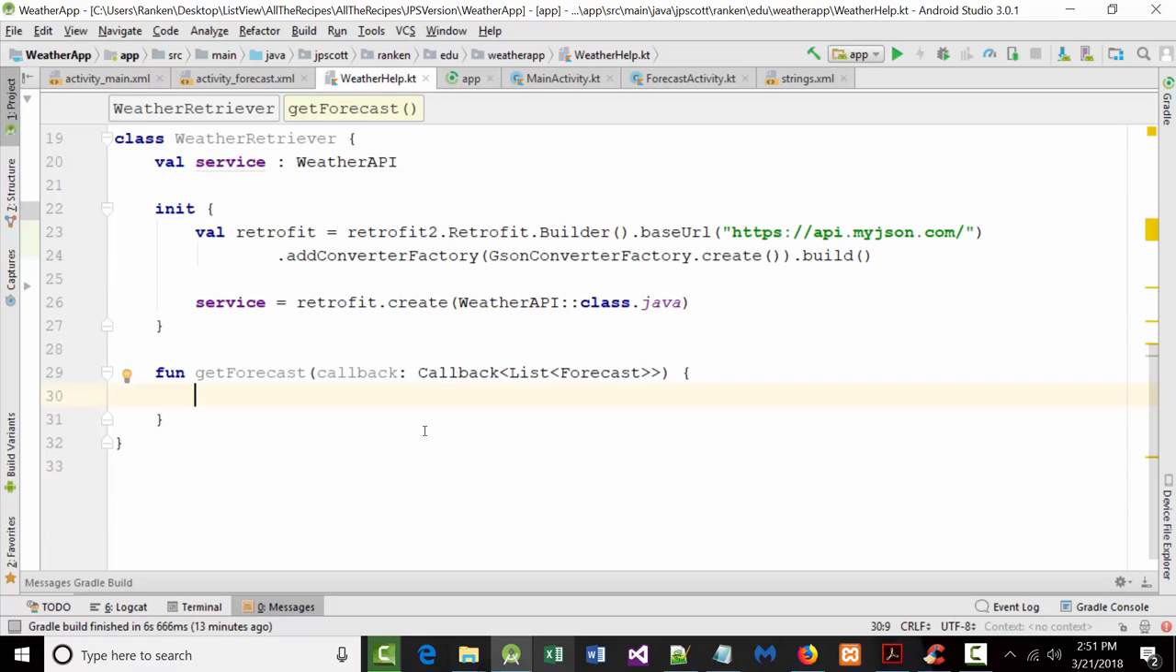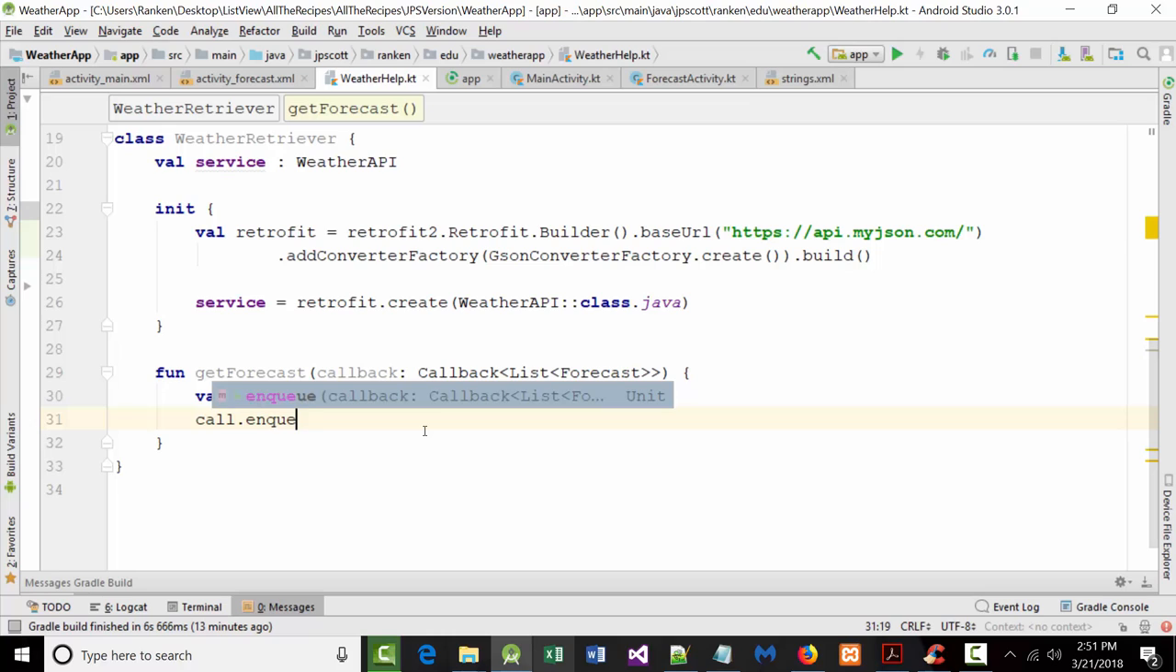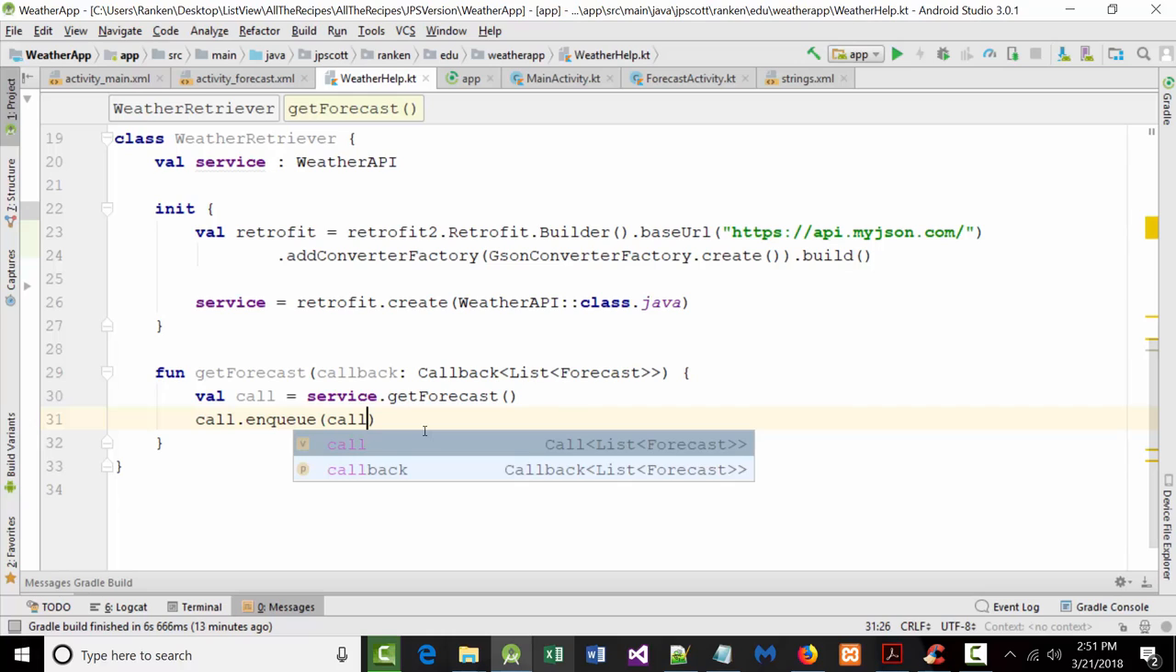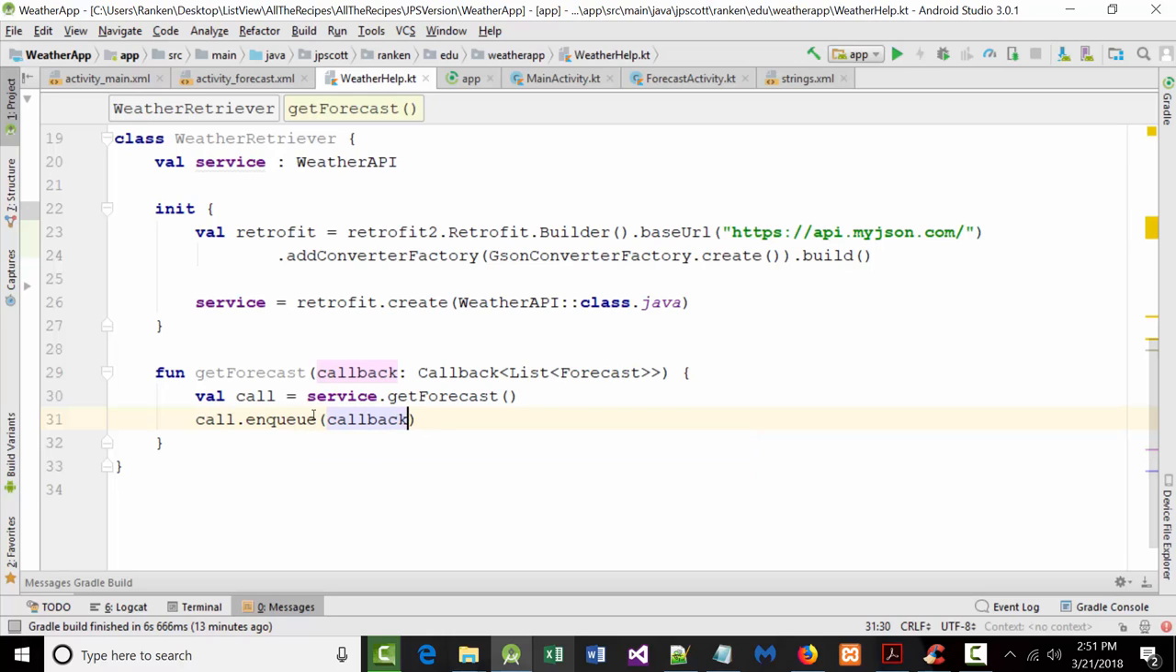So right now the function isn't doing a doggone thing. So we're going to make it do something. Val call equals service dot get forecast call dot enqueue callback. The good news is we're done with our weather retriever. We have to do a little bit more stuff, but we're done with it.